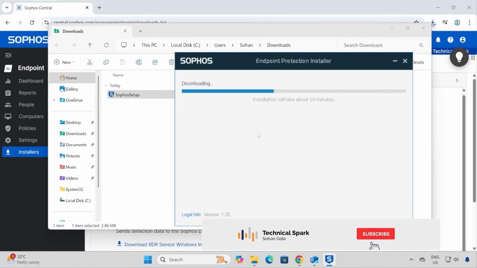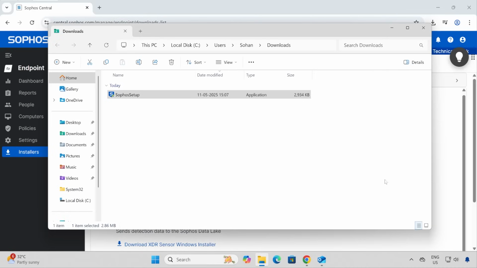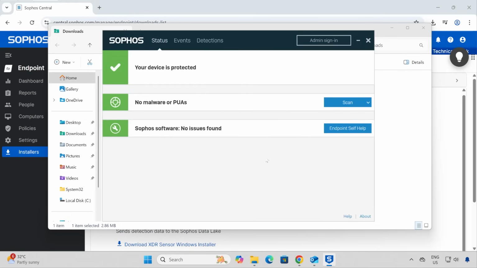Currently I don't have the Sophos agent installed on my machine guys, so let's wait for some time for this to complete. Download has been completed and now it's trying to install the Sophos agent. Installation is completed successfully. Now let me click on finish, and that's it. You can see here your Sophos endpoint agent. So let's right click and open the Sophos endpoint agent.